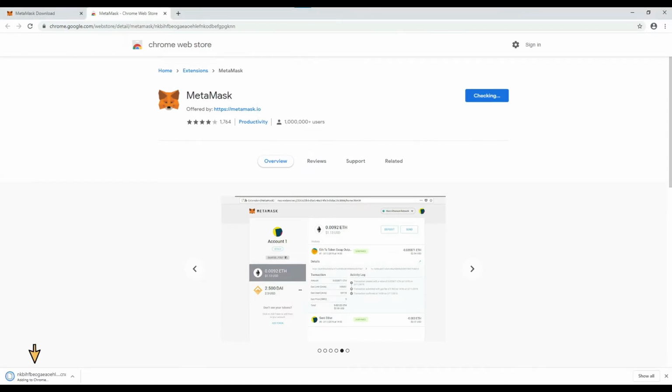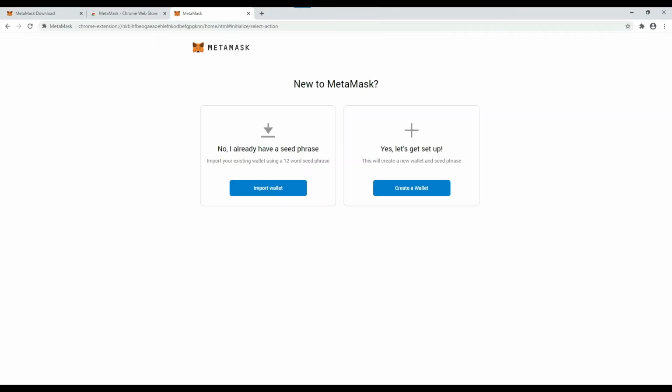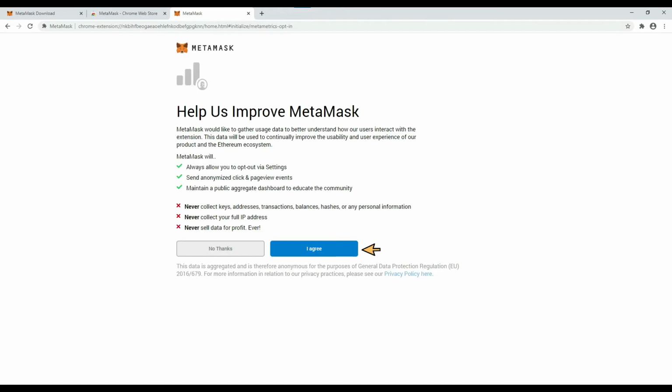A small file will be downloaded to your computer. Wait until this message appears. Click on this button to start installation. To create a new wallet, click this button. To continue, click this button.